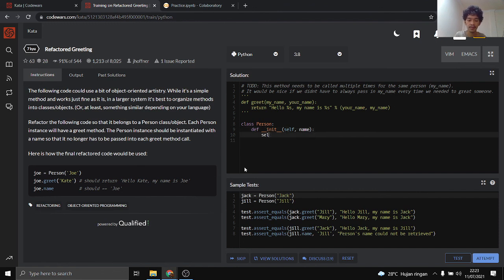So self.name is equal to name, and I need to define another method which is greet, and it will take the person that should be greeted, right? So I use self? I'm not sure how, if I'm not.